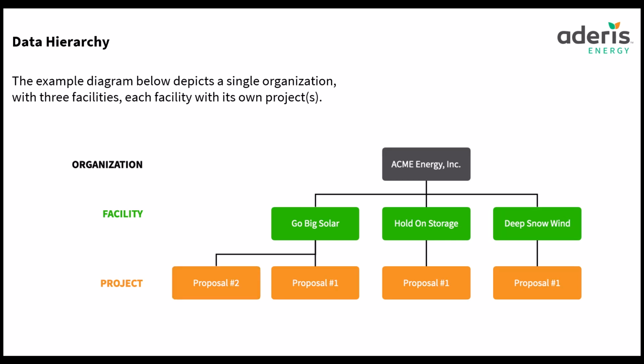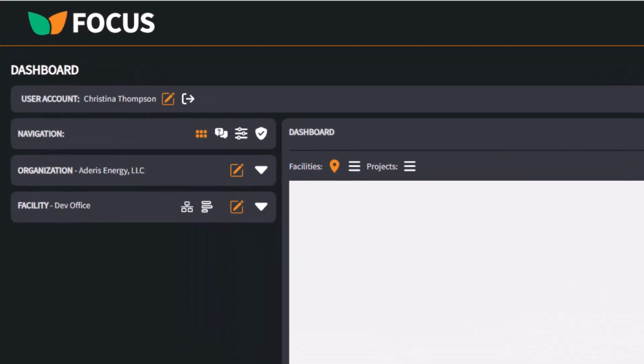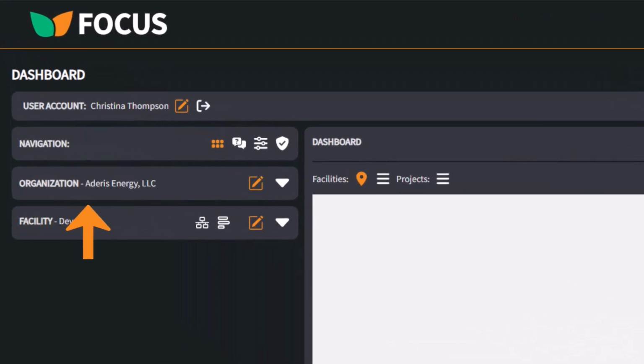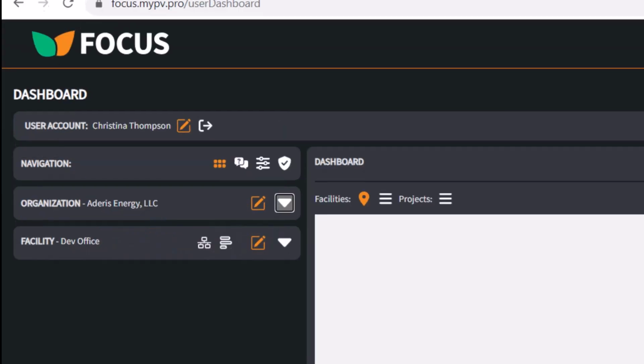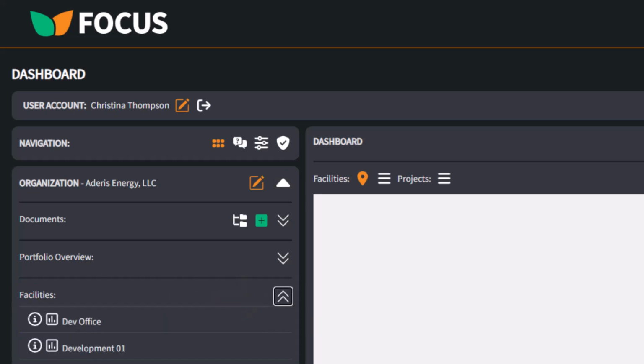Now let's take a look at this in Focus. In Focus, we can see the corresponding organization here. If we click the drop-down menu next to the pencil button, we can see the corresponding facilities below. Again, clicking that drop-down arrow, we can see our facilities listed. To the left of each of those facilities, we can hit the I button to go to that facility.